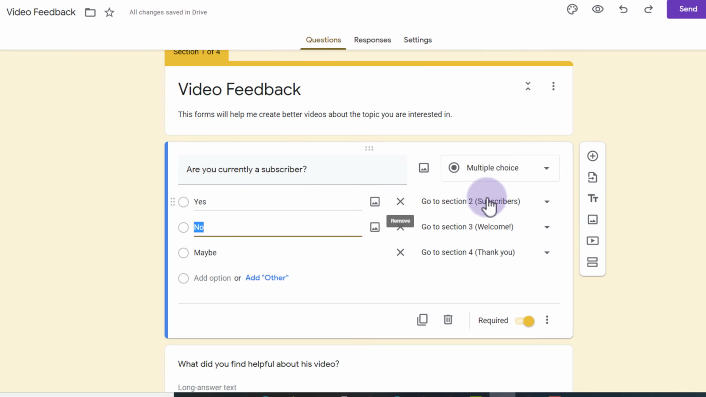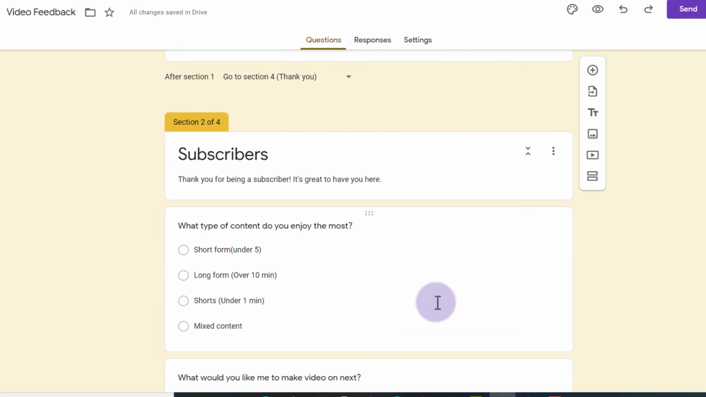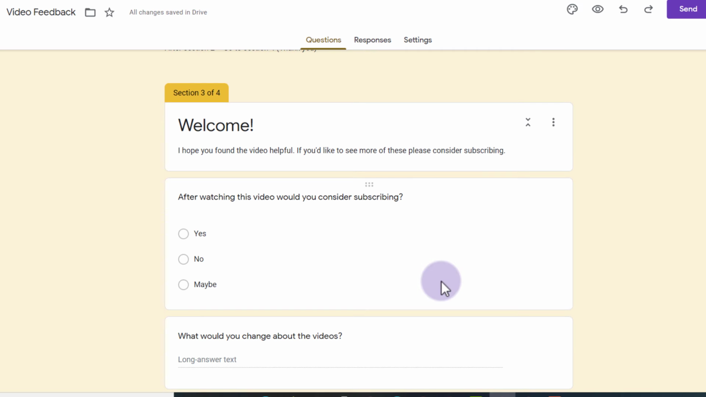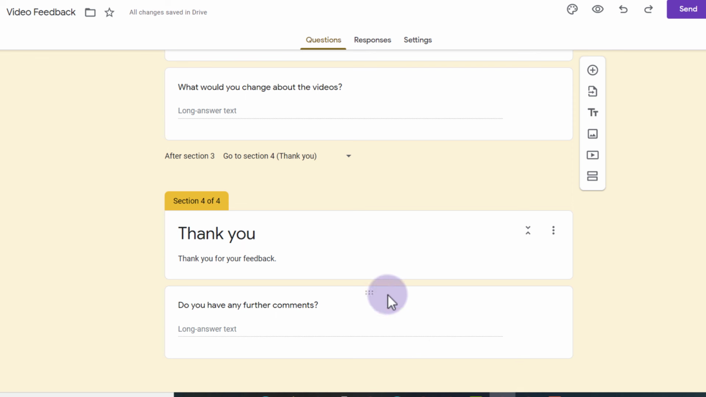This will send people to different sections depending on their answers. Section 2 is for subscribers. They will get 2 questions. Non-subscribers, they will get 2 questions. And then also a thank you at the end with another chance for them to leave some feedback. And once they've submitted the form, everyone filling out your form will see a confirmation message. That too can be tweaked, can be personalized.